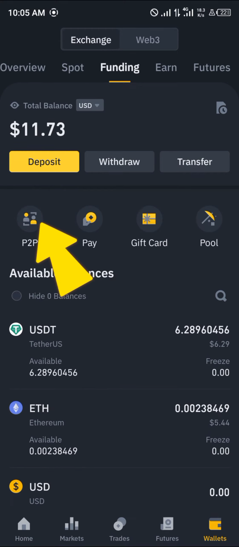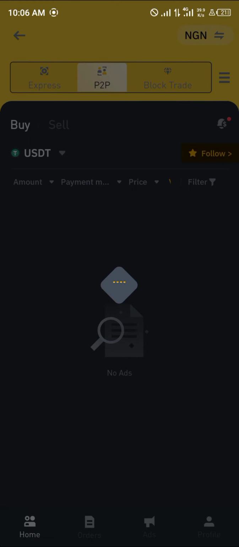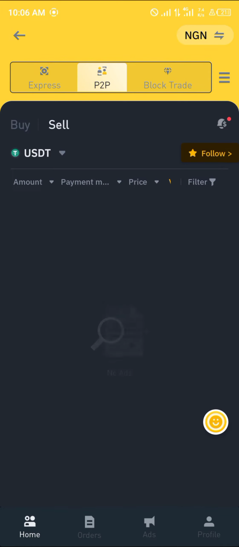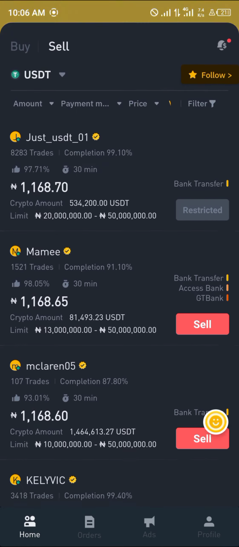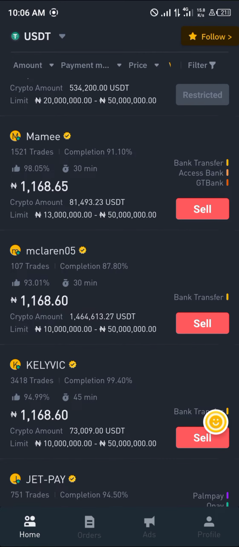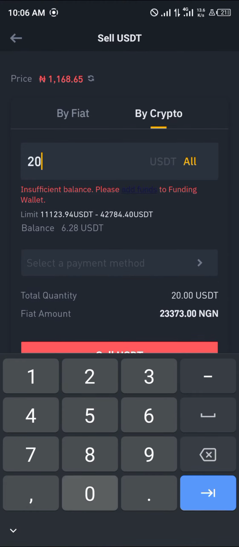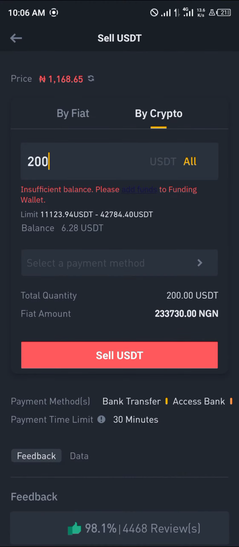Now on the funding wallet, click on the P2P option that's displayed. Once you've selected P2P, we're going to be selling our USDT via the P2P, so your account must be verified. Click on the sell option and scroll down and select the merchant who has a verified badge by their name. Click on the sell, enter the amount of USDT you wish to sell, and then simply click on payment method.